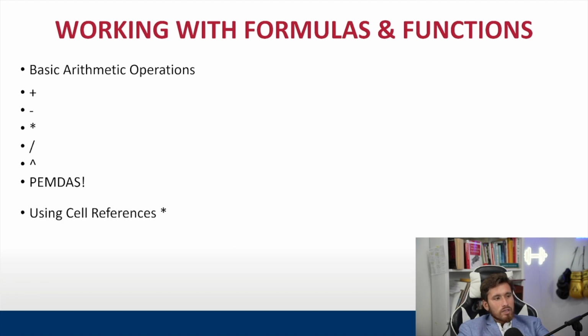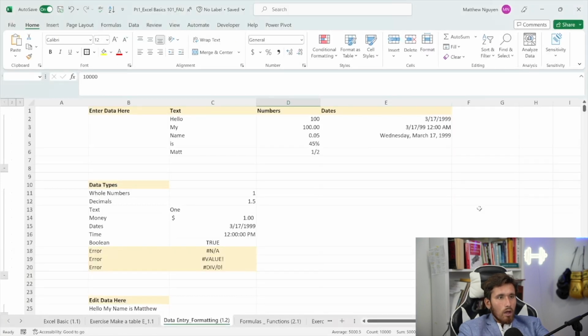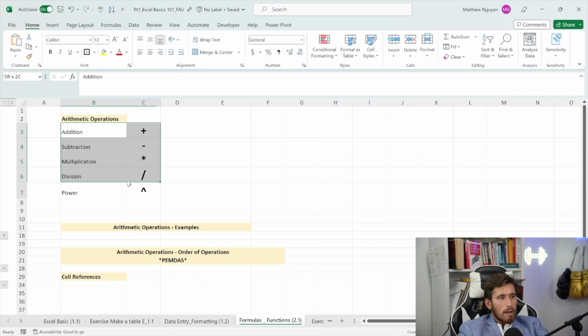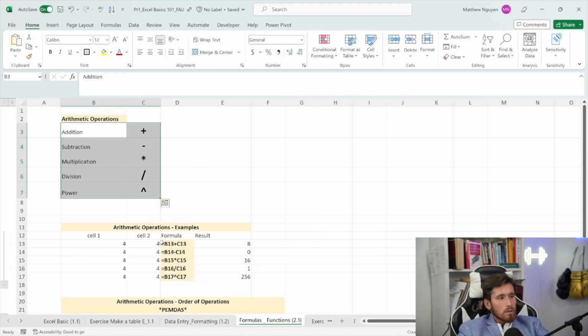Now, cell references are important. We'll get into that. A cell reference is basically just referencing a cell with another cell, and all you have to do here is put equals and the cell that you want. Now, let's hop into the workbook to go through some of these basics. Okay, guys, we're back in the workbook. We're going to go to this other tab called Formulas and Functions. Again, these are the arithmetic operations, and let's take a look at these below.